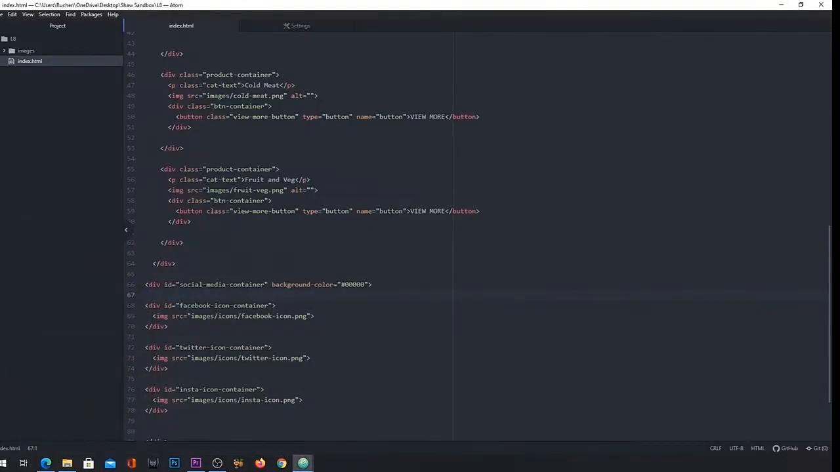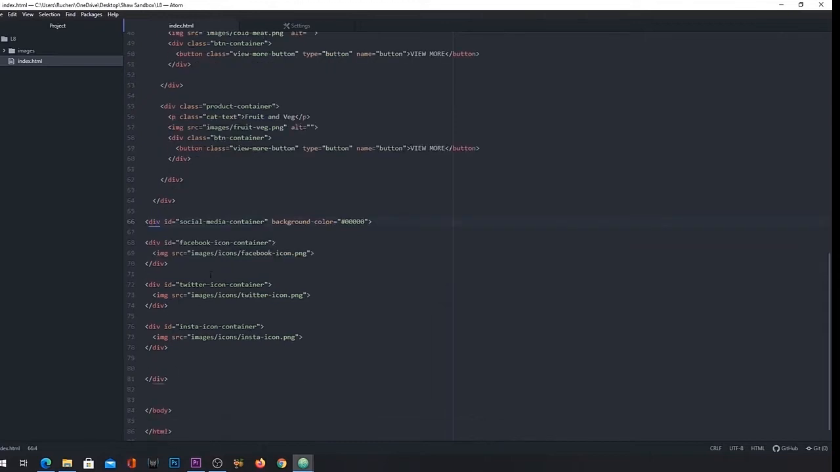Wonderful stuff. So after we've created this div container for all our social media tags, we can now move on to creating our form, which is sort of the final part of our HTML code. So I'm going to add a break tag after this div container.